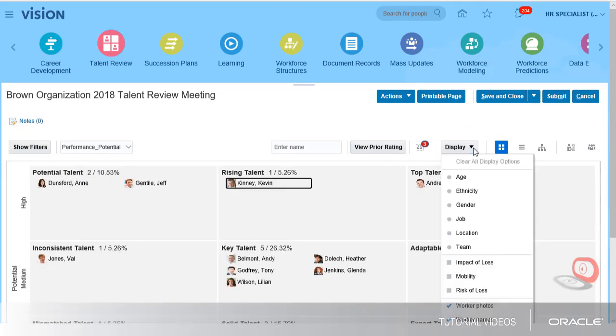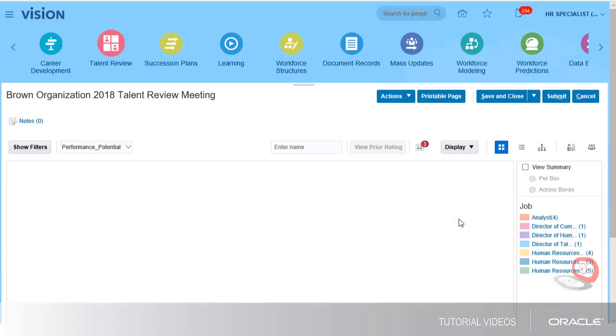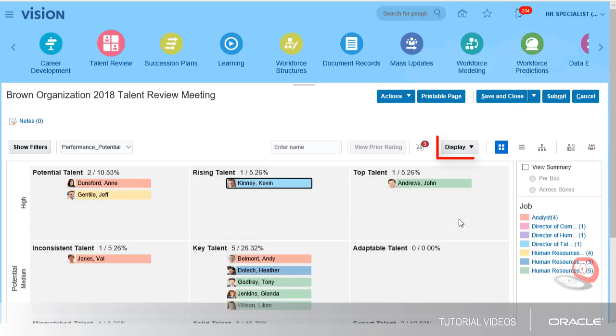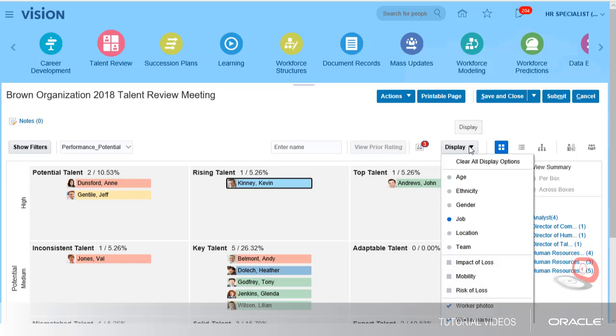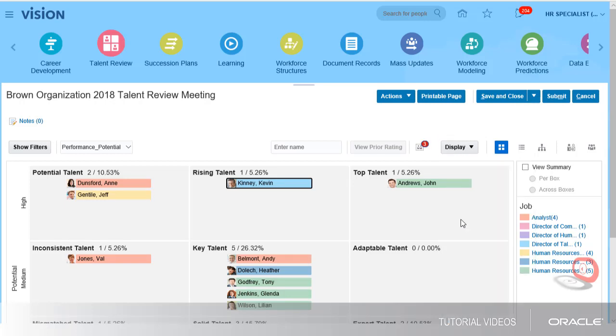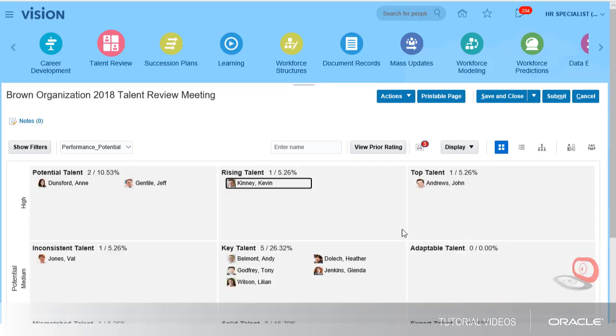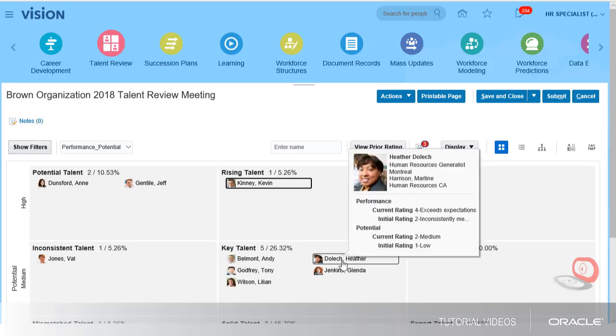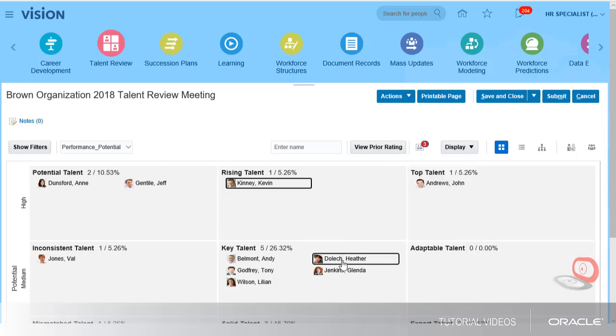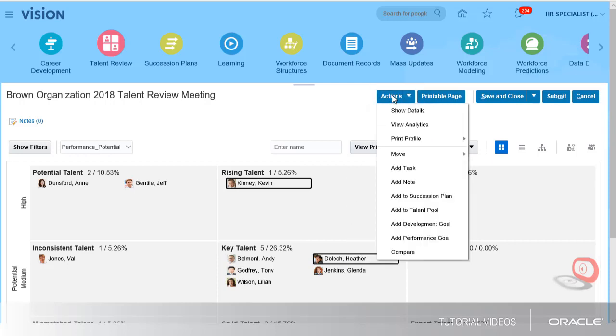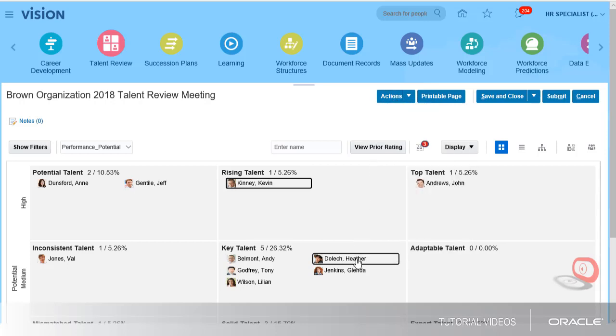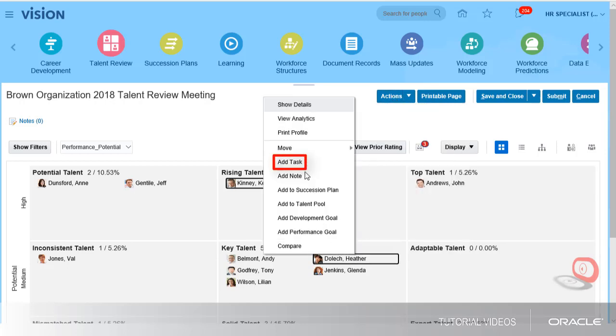We can also enhance the display and select what we want to view on the dashboard. If I hover over a worker, I can see more information about that worker specific to the current view. I can select a worker and then see a list of additional actions I can take on that worker, such as viewing more details. I can also right-click a worker to see the additional actions.